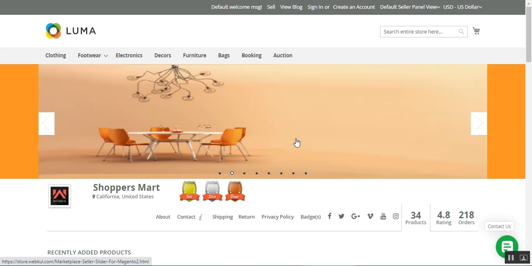And all of the uploaded images would look like a slider on the seller's profile page, and if any of the images have been uploaded along with the URL by the seller, then the buyer will be redirected to the respective image URL by clicking on the image itself.